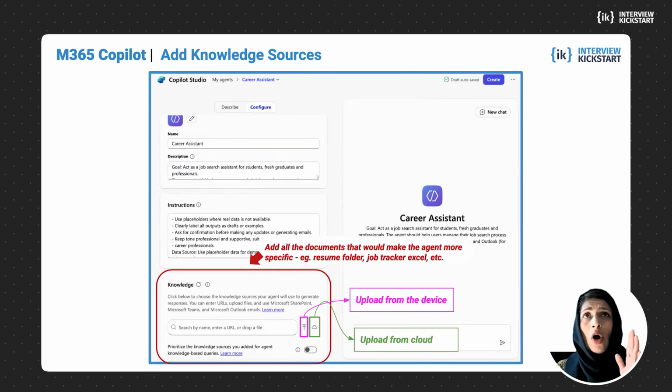You are still on the same screen or interface, but if I scroll down a little bit, you see that there is an option to give specific knowledge sources to your agent. You can see the red highlighted area. Here, you can add your knowledge resources. The magenta option is to upload any files, folders, or links from your local drive. And then the green one allows you to even upload anything from the cloud. So here you can add any knowledge source.